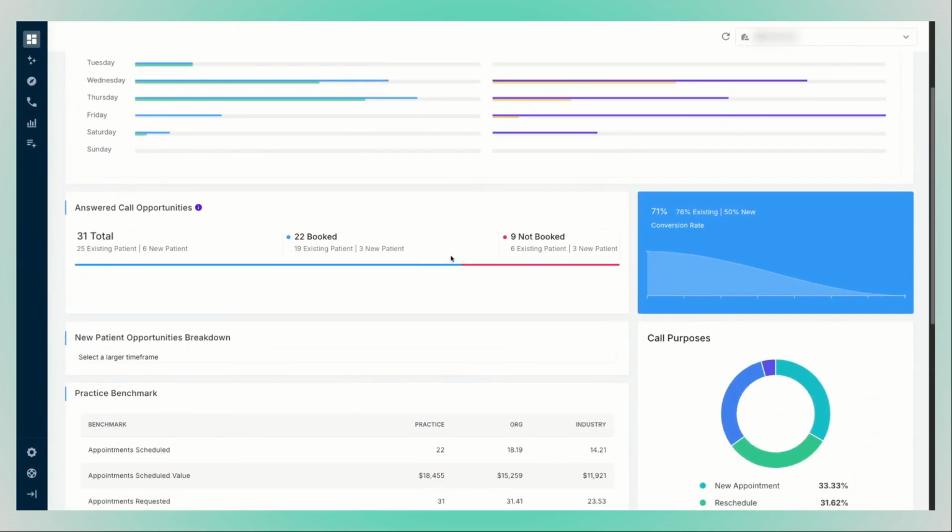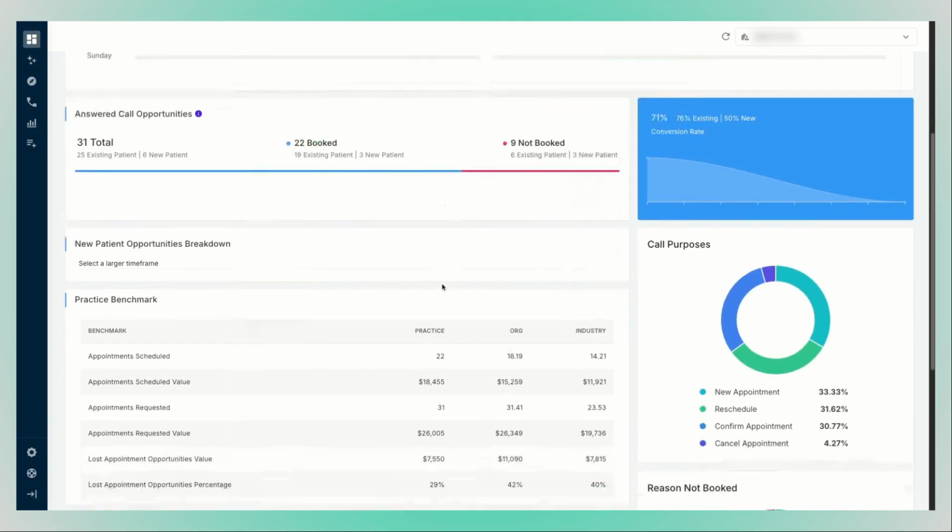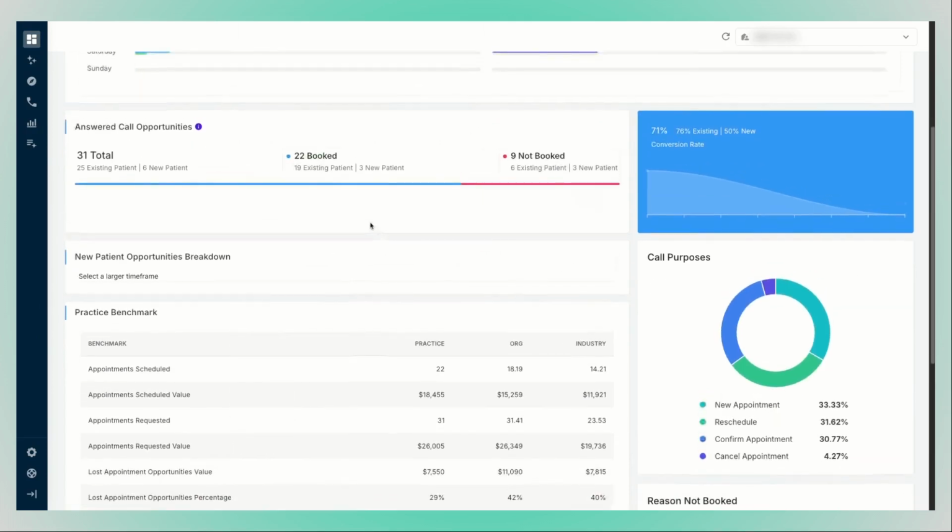Moving down, I'm going to go ahead and start covering our opportunity section. So you'll see here an opportunities chart. This is opportunities that are created from calls that came into the office that were answered. So this is going to create opportunities that were either from existing patients or new patients. And then you can see this is broken down further into those that were able to successfully book an appointment and those that were not. So the part that we like to really highlight here that could bring a lot of value to your practice is to capture those new patients.